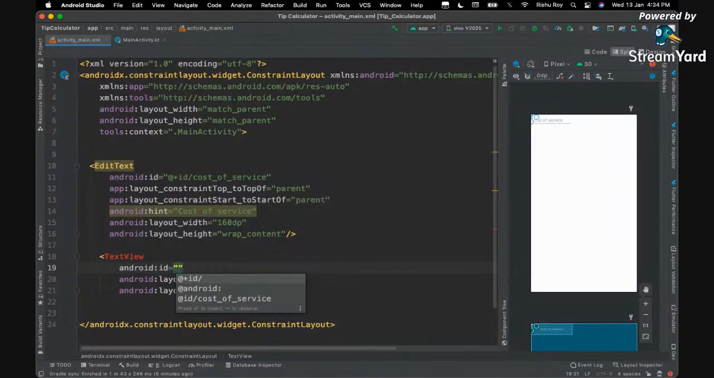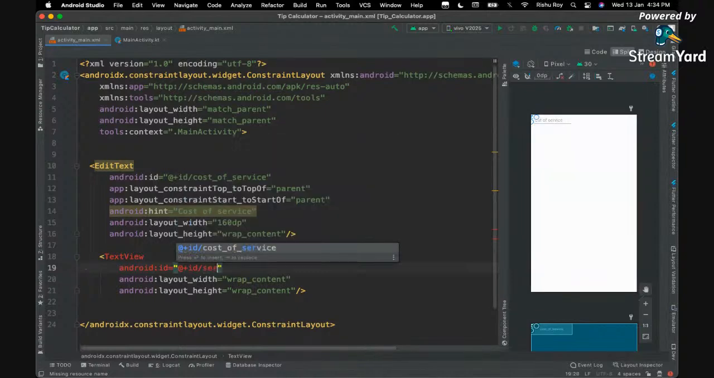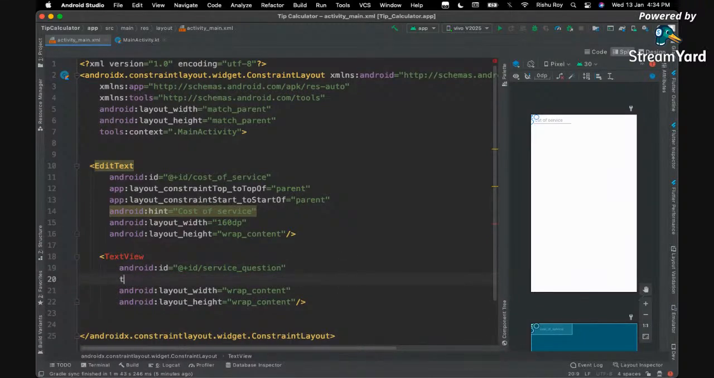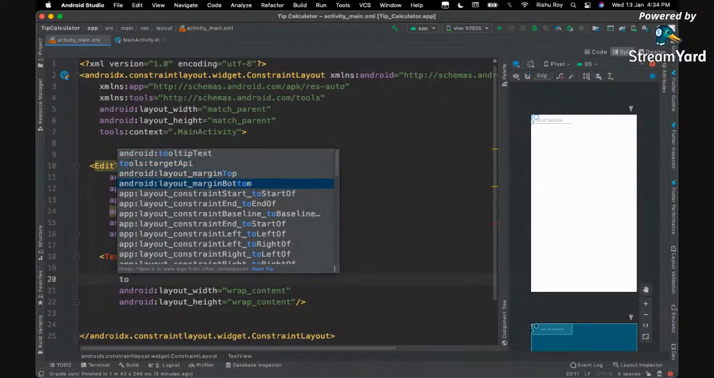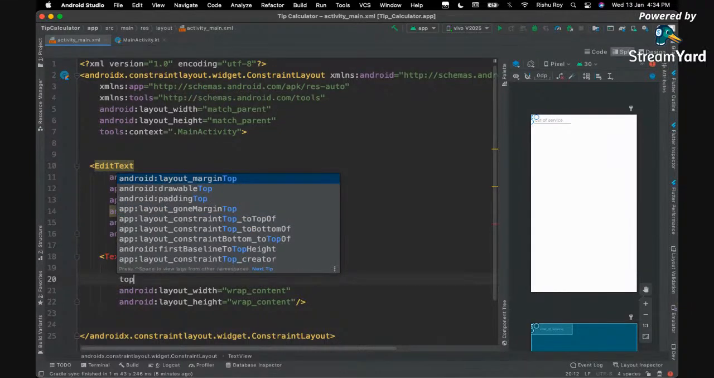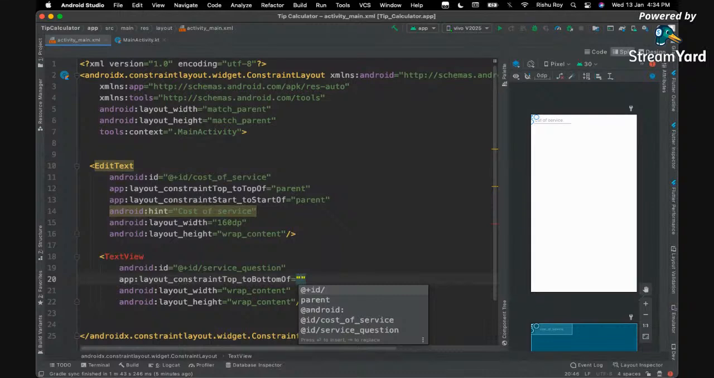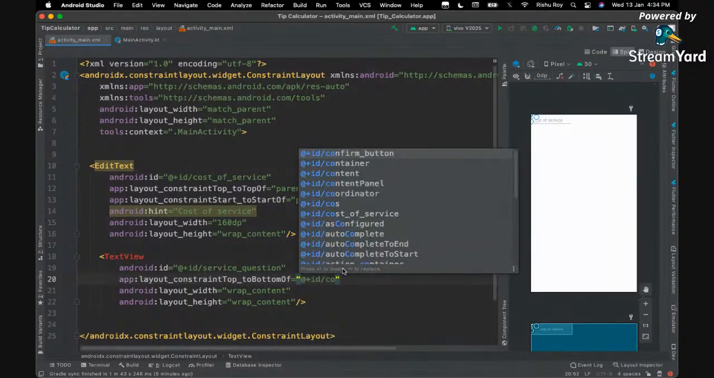So we can say ID. ID is going to be ID service question. Let's say, and add the constant to it. So the top constant should be the bottom of, so we are aligning this text view below this edit text. So we can say top, and it should be the bottom of edit text. So we have to give the ID here. So ID is the cost of service.